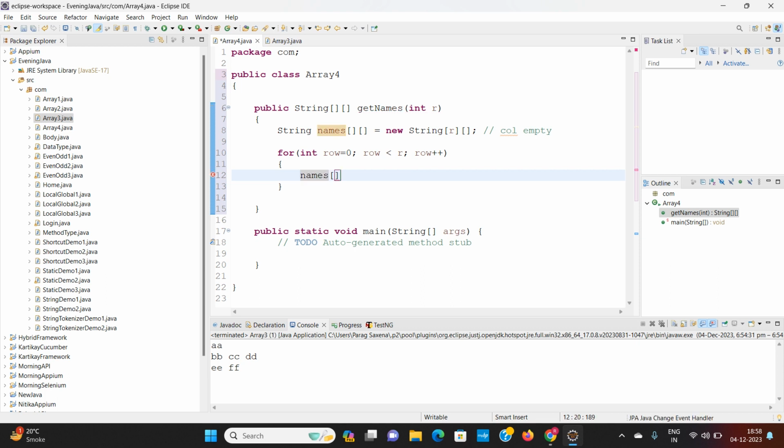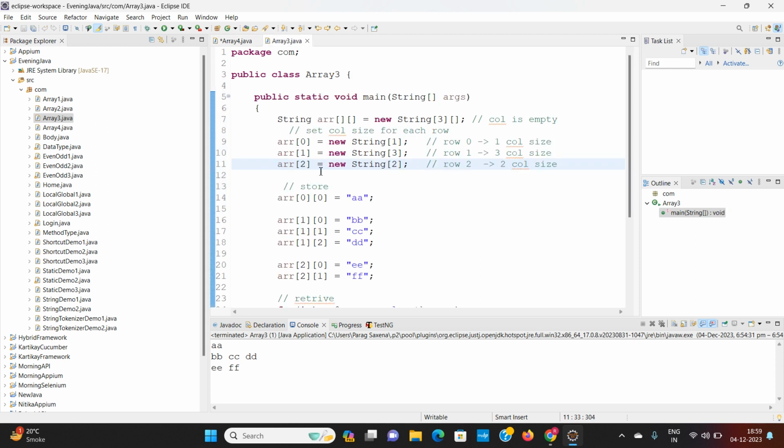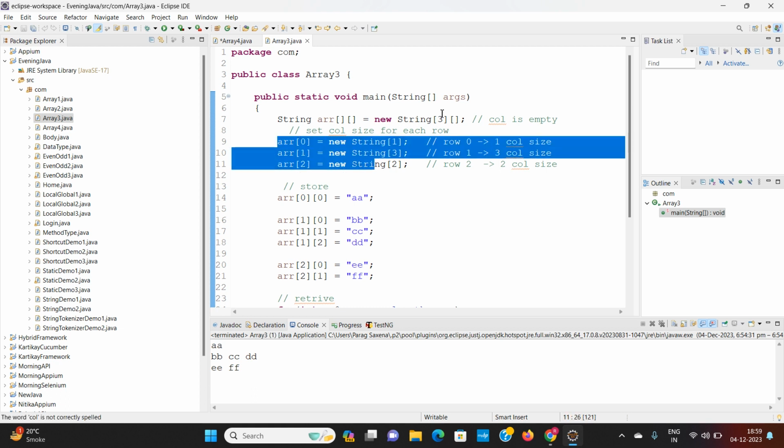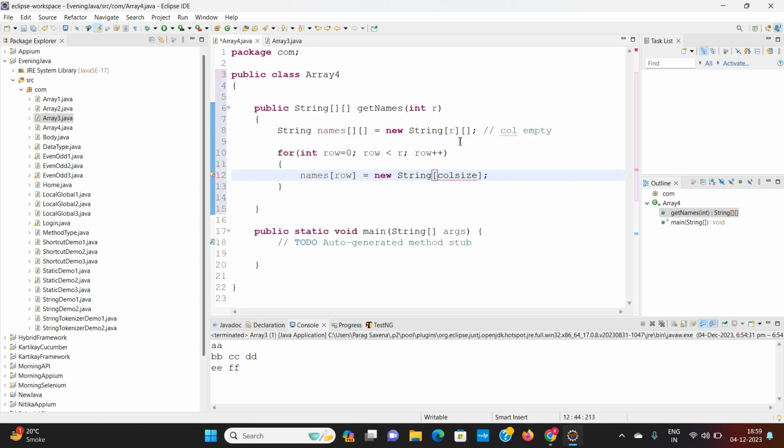Then names row is equals to new string and the column size. What have we done over here? On the left hand side, we have written the index of the row, and on the right hand side, we have written the column size. How many times did we write it? 3 times, because the size is 3. Similarly, over here, whatever the row size is, we have to initialize the column size for each row.